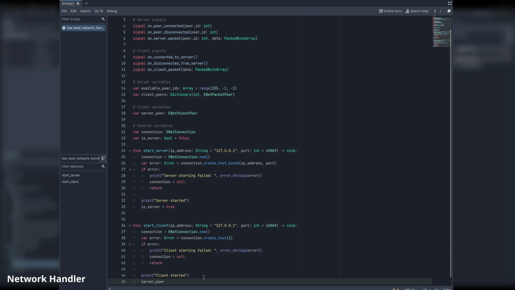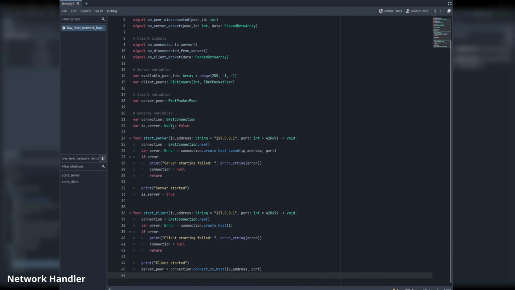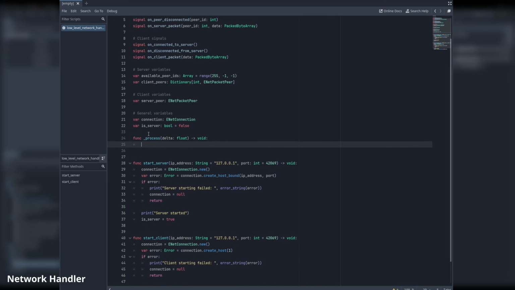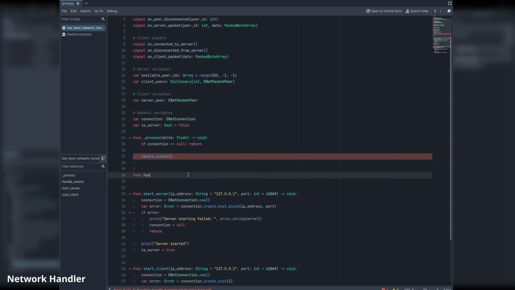And we print "client started" in the client function and connect to the host using the IP address and port. Next, we need to check every frame for incoming packets. In the process loop, first check if the server or client has started. We do this by checking if connection is null, then we return. Now we handle the packets in a separate function we call handle events.